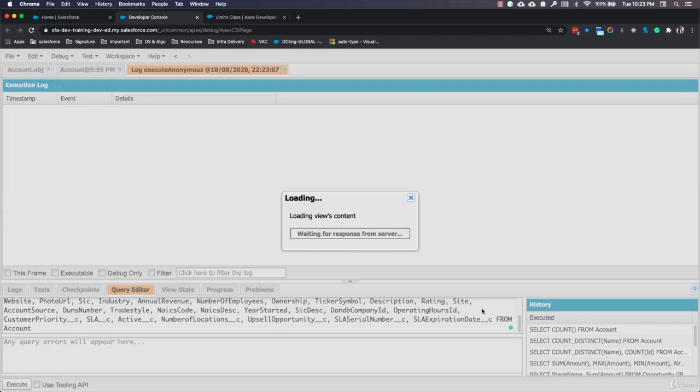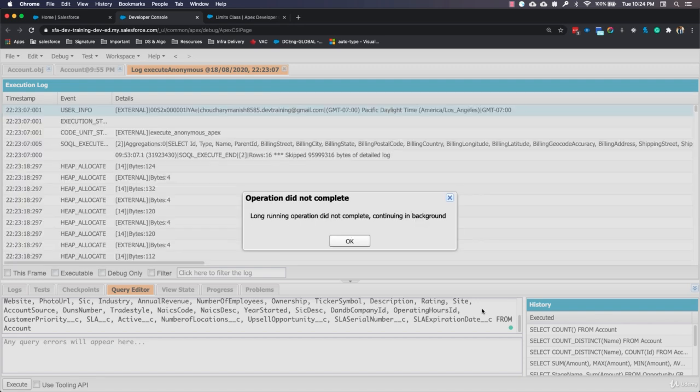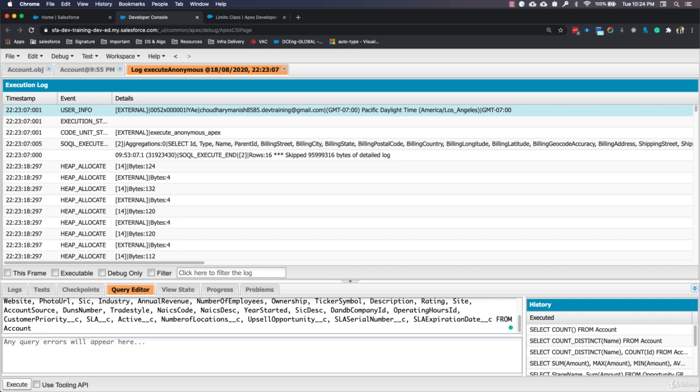Looks like our code executed fine. We didn't get the heap size exception. We neither got the CPU timeout exception, which is good. And now we will analyze our logs to check the account records size. But we have got an error and it says long running operation did not complete, continuing in the background. So let's click on OK and let the operation complete, because the debug size would be huge as our program has almost utilized the complete heap.